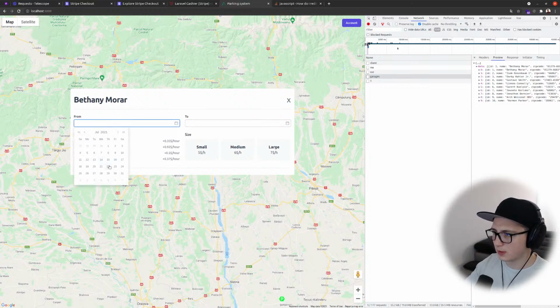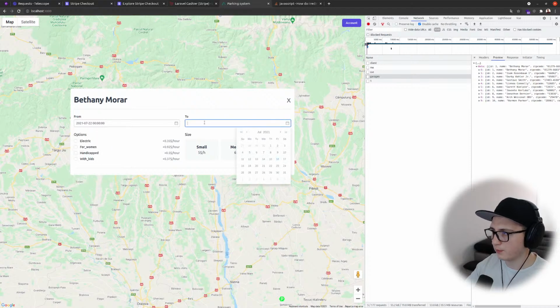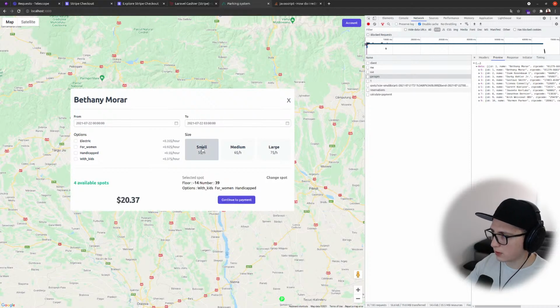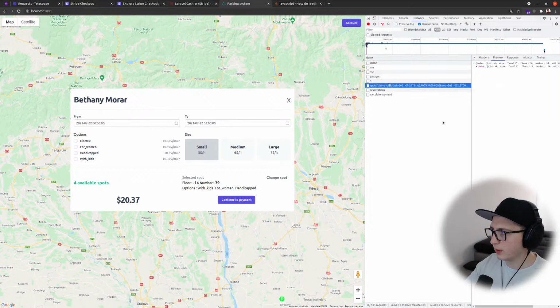You need to set, we need to set a date. So this is the first condition, and next you have to pass a size. So only after these conditions are met, a new request will be made to the backend. This will retrieve all the spots matching this criteria.